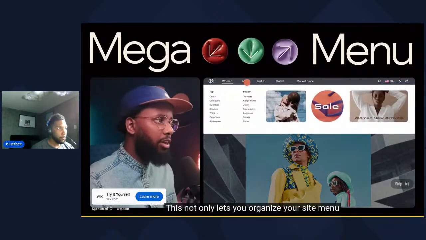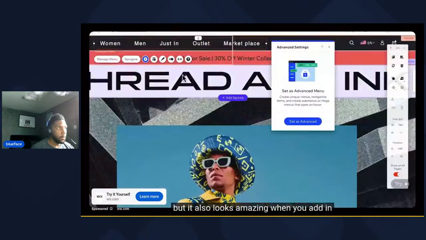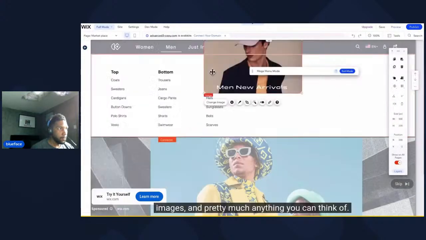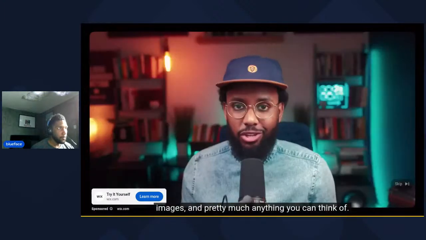Third, we've got the mega menu. This not only lets you organize your site menu into different subcategories, but it also looks amazing when you add in different elements like text, buttons, images, and pretty much anything you can think of.